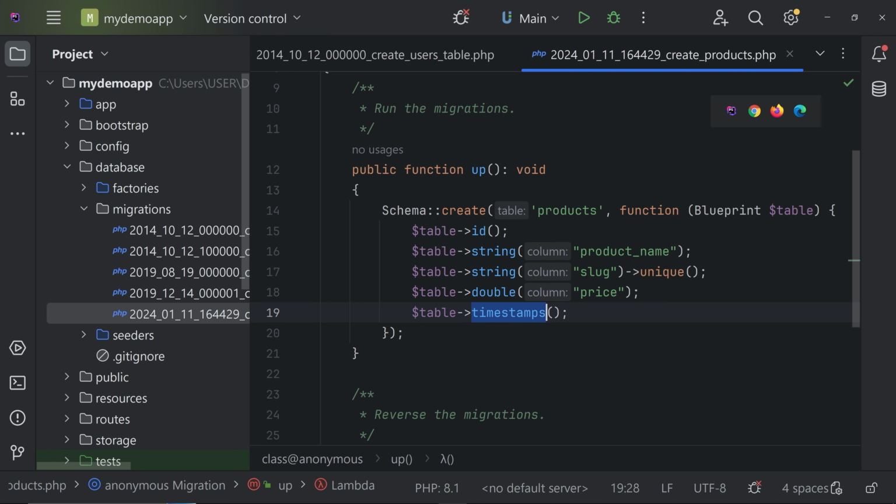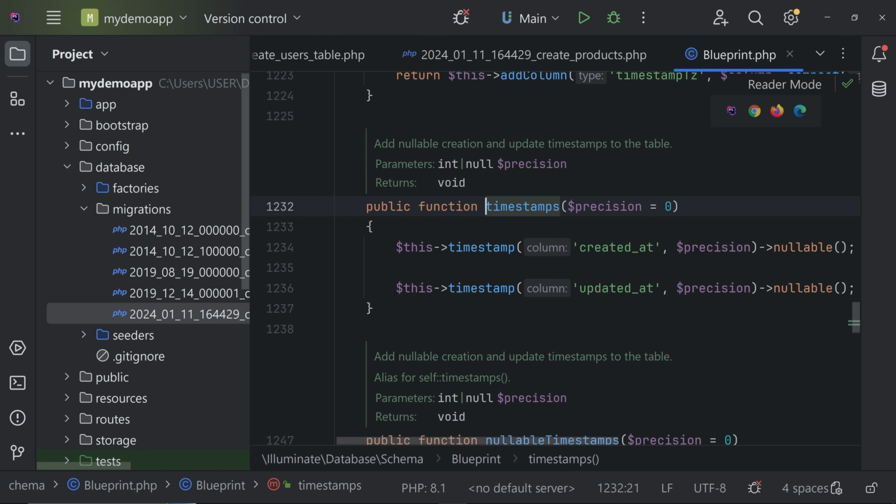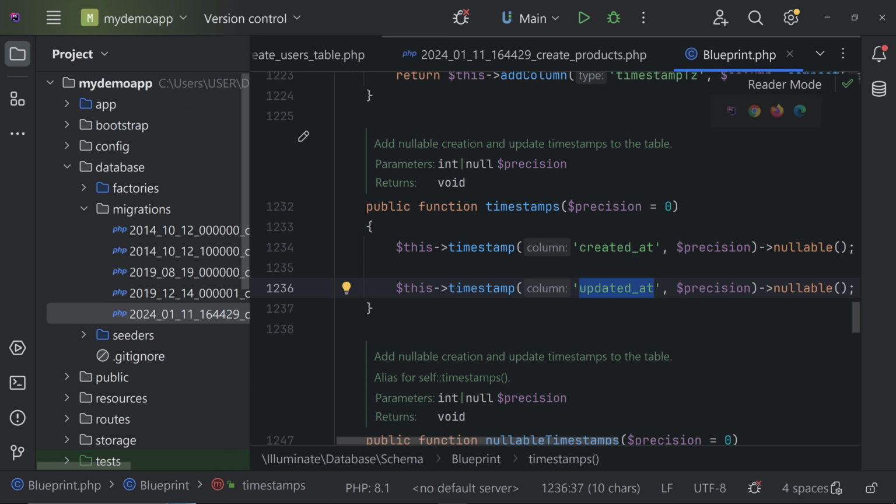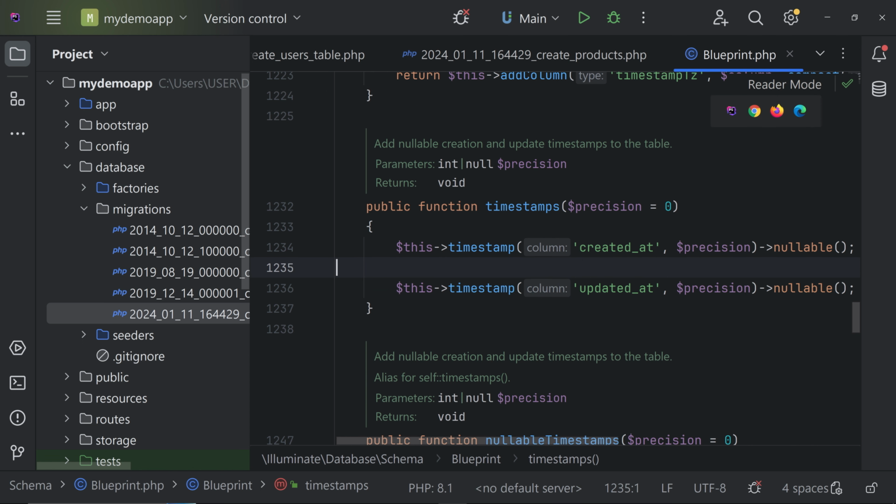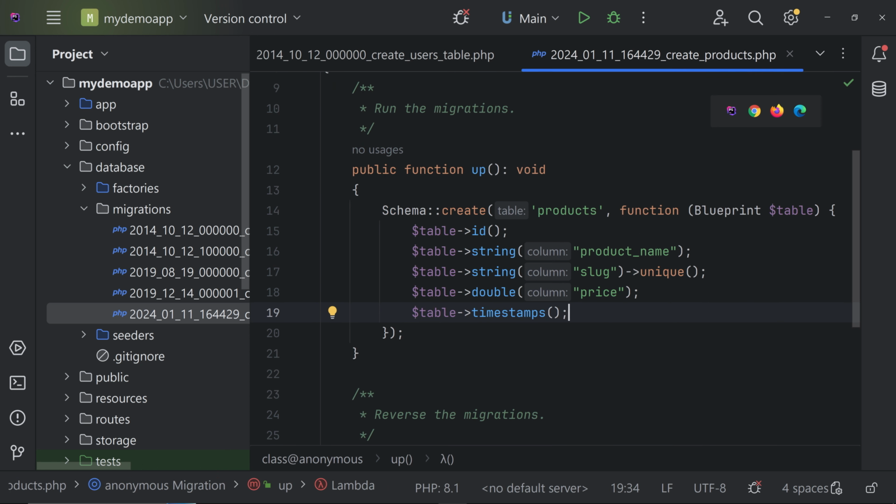Then we are having timestamps. So if you go inside this timestamp, we can see that we are having created at and updated at. So this will store the current time when we are going to insert a value. So let's say we are going to insert a product, and the created at will register the current time and updated at also. Okay. So in Laravel, we are having timestamps and also timestamp.